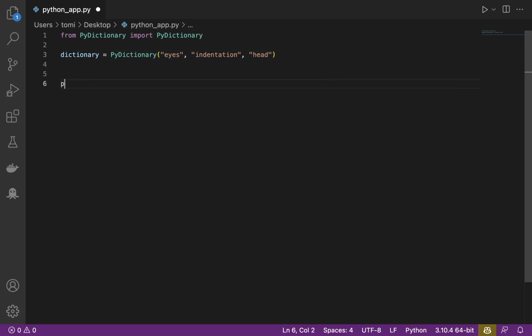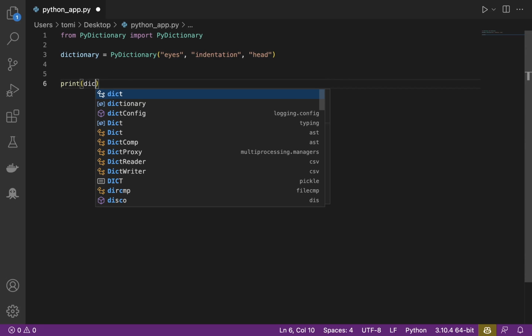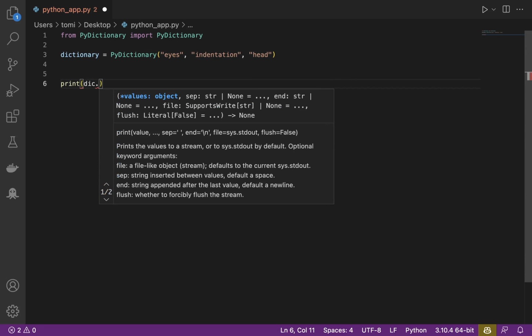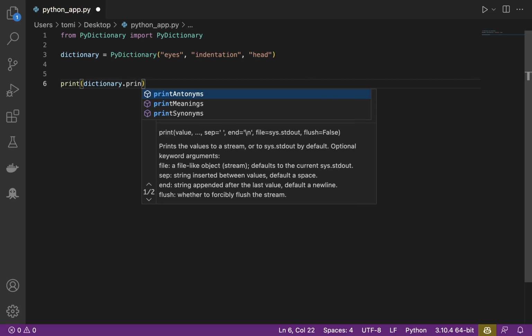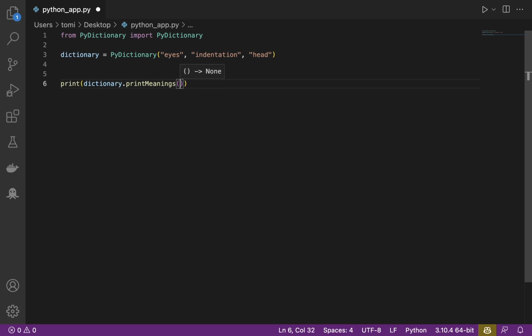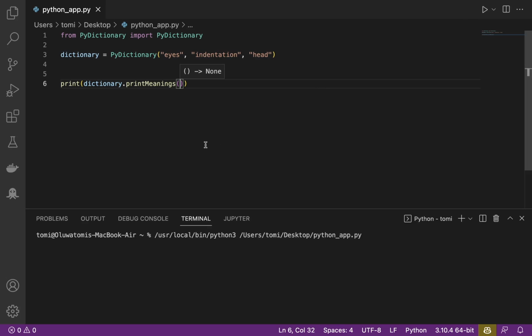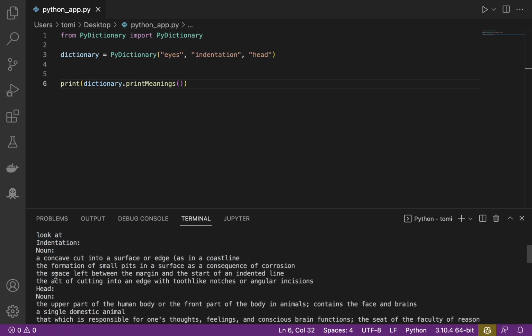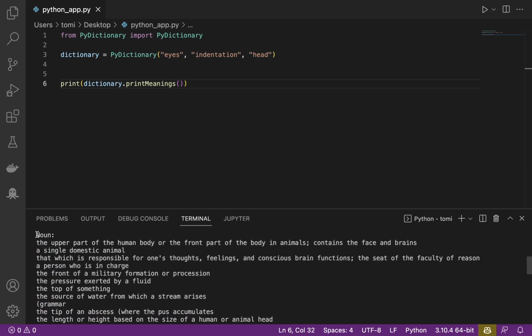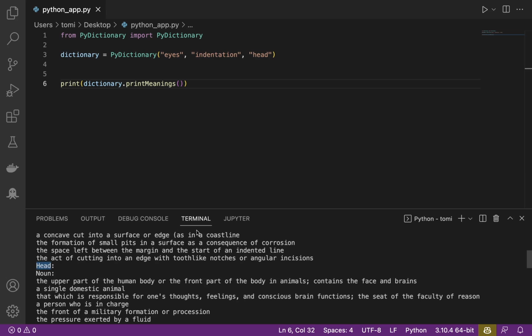What we can just do now is to print dictionary dot print meanings. So this is going to print the meaning of everything for us, and this is going to print once we run. So as you can see, it gets all the meaning. So we say eyes, it shows us the meaning in nouns. It has different meanings, and also for verbs. Then for the next one, indentation, and for the next one, head. So it gives us everything we need.